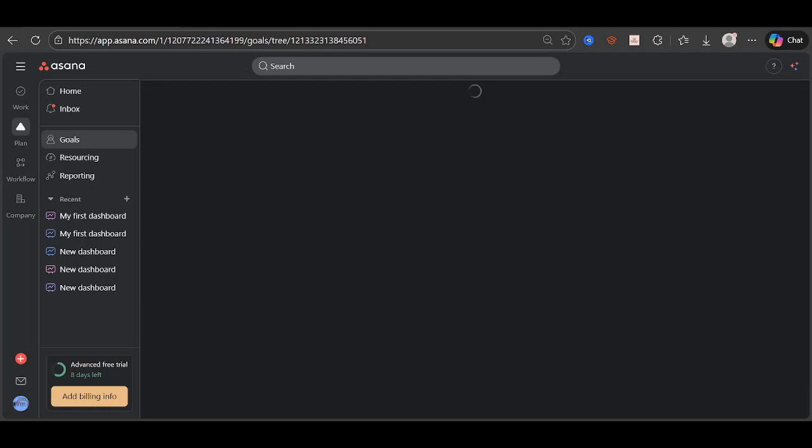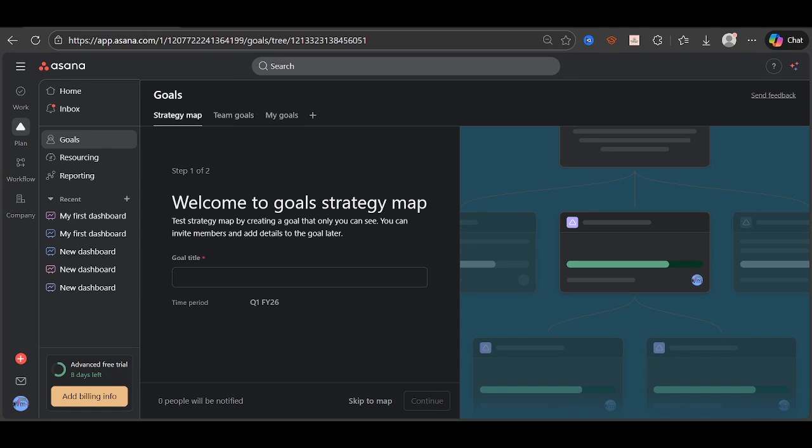In today's video, I'm going to teach you how to add goals in Asana. If you're leading a project, managing a team, or just organizing your own priorities, Asana's goals feature gives you a clear place to define what success looks like and when you plan to reach it. I'll walk you through the process step by step and share a few tips to keep everything clear and actionable.